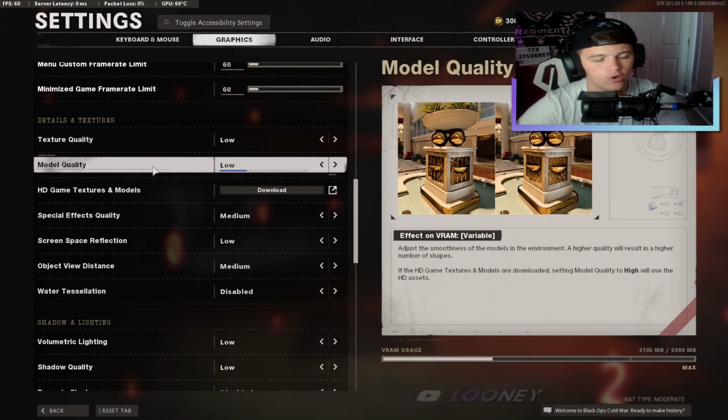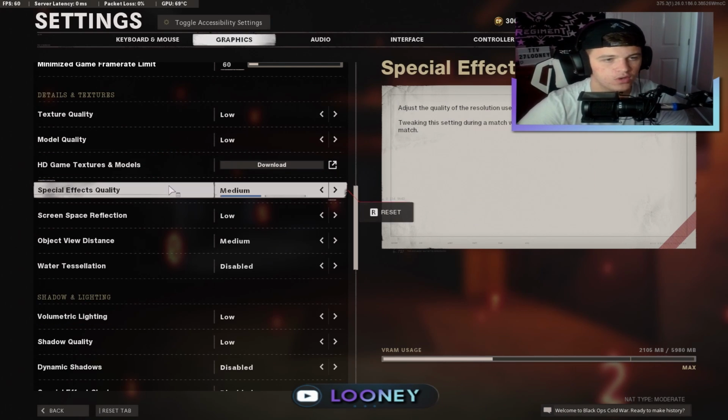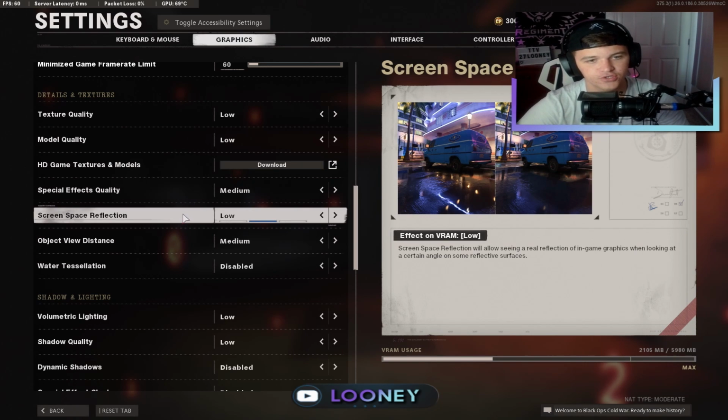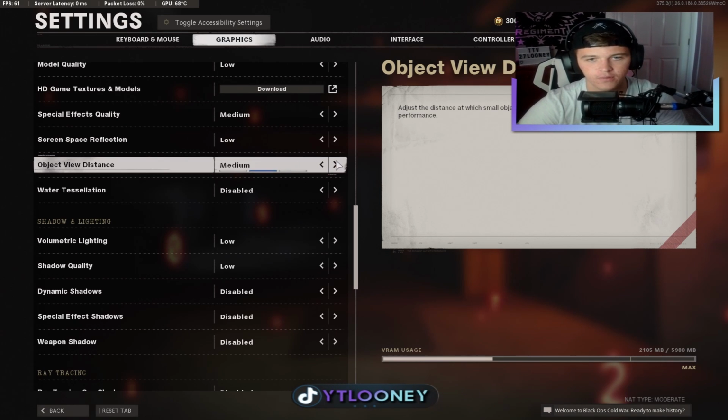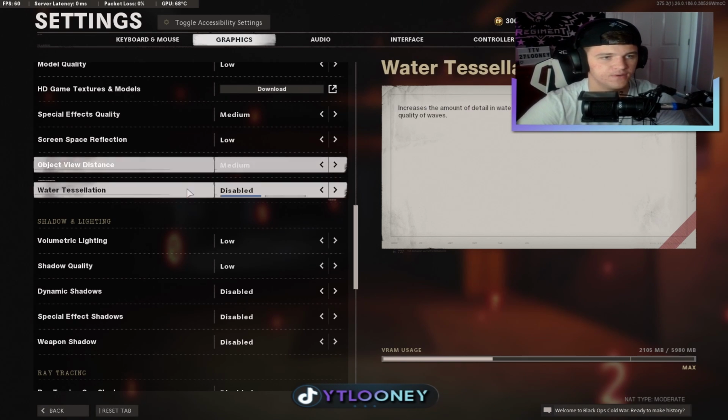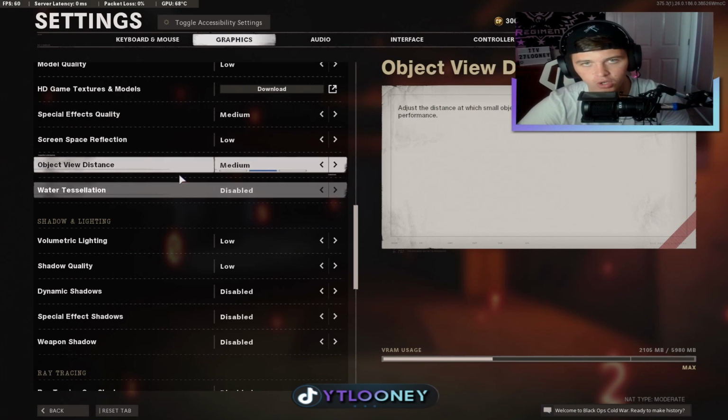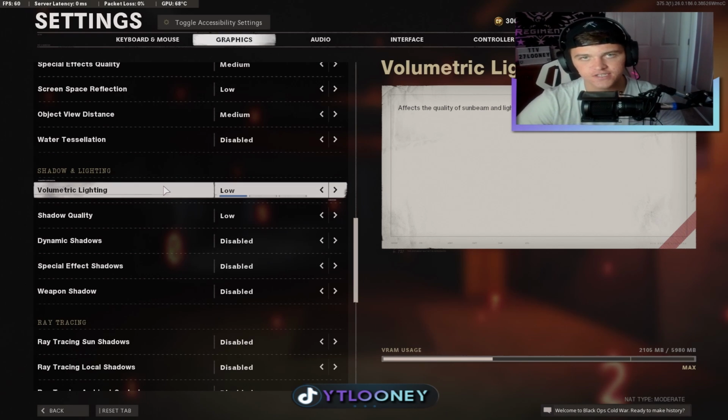So texture quality low, model quality low, special effects quality on medium, screen space reflection on low, object view distance on medium. I can have this on low, but I found it doesn't really take too much away from your VRAM at all, so I kept it on medium. Water tessellation disabled. Well, do you want water to look good when you're running at 60 frames per second? No. Volumetric lighting, set it low.